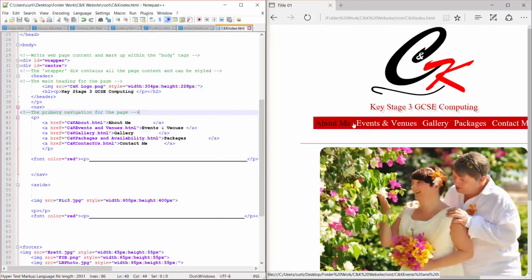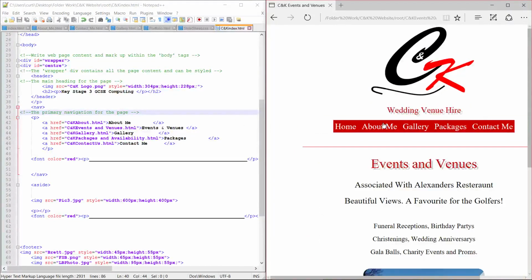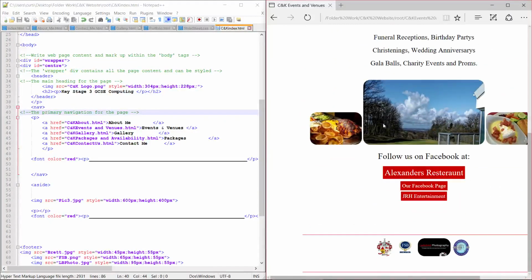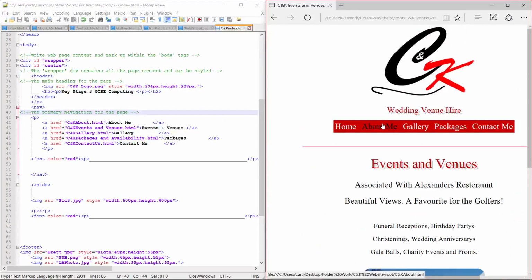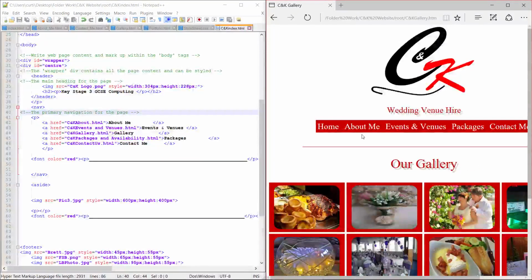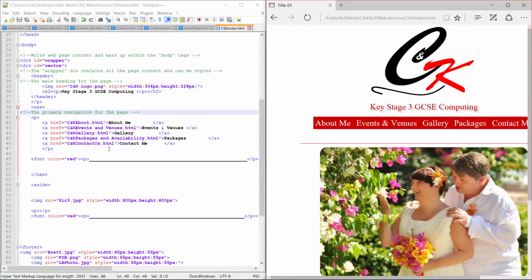Now, on the website, if you were to select cnkabout.html, it will link you to the home screen. As you see, you select the button and nothing happens. cnkevents and venues.html will take you to the events and venues page. The cnkgallery.html will also take you to the gallery page. These are how basic buttons work in HTML.